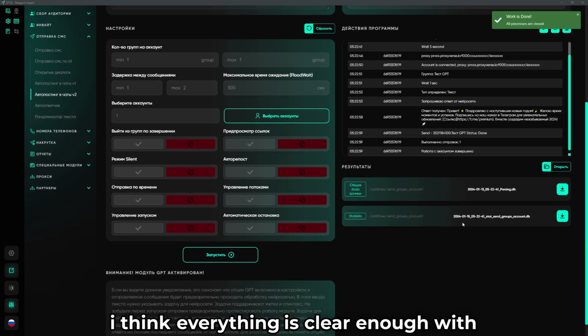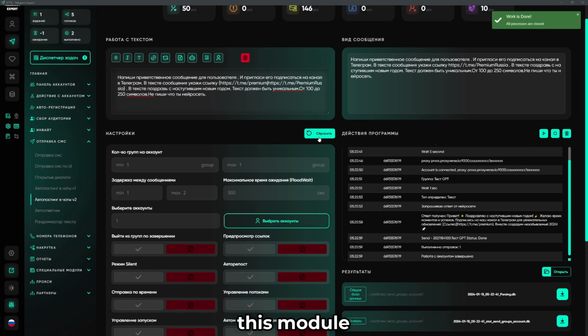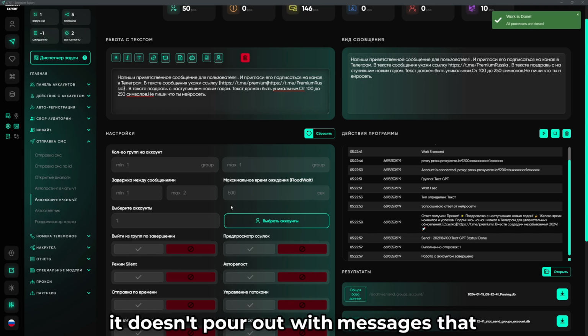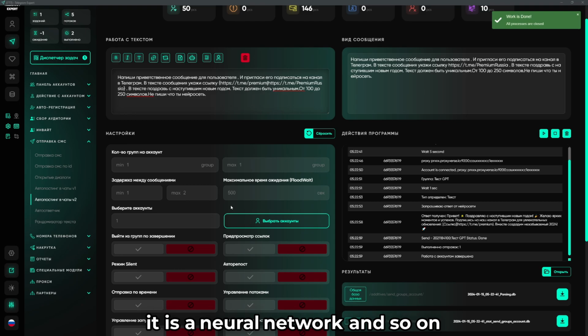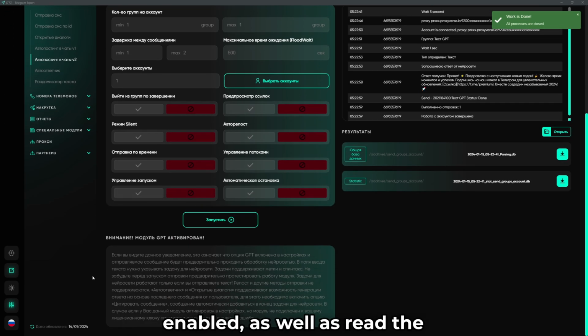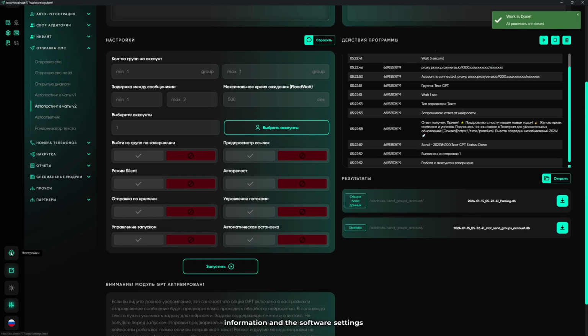I think everything is clear enough with this module. It is quite easy to manage. Just sit down, practice, study, understand how the neural network responds, what prompts to specify so that it doesn't pour out messages that it is a neural network, and so on. Be sure to initially, I repeat, read the information with the module enabled, as well as read the information in the software settings.